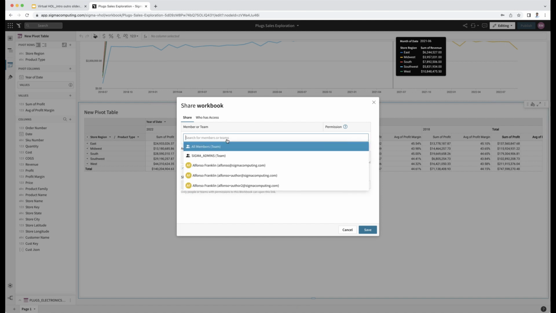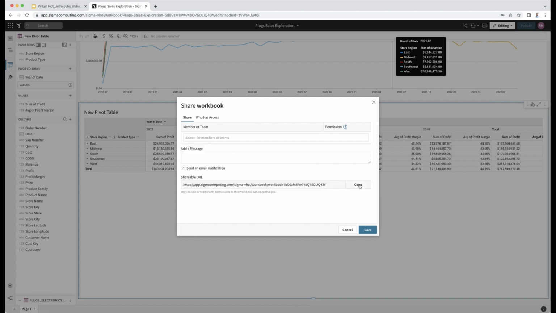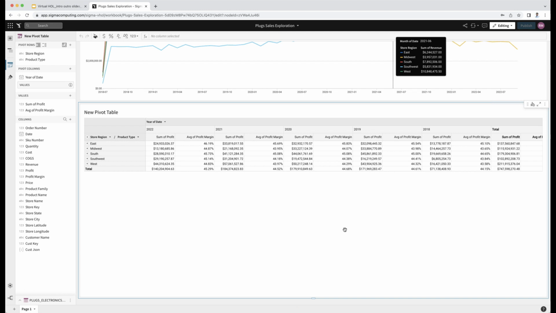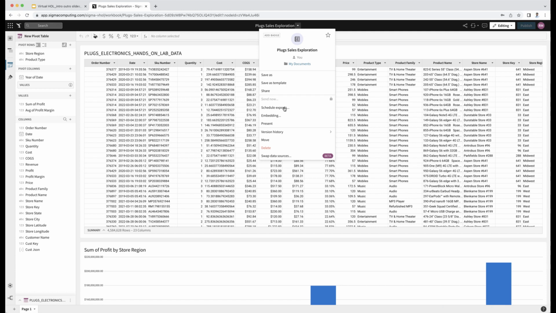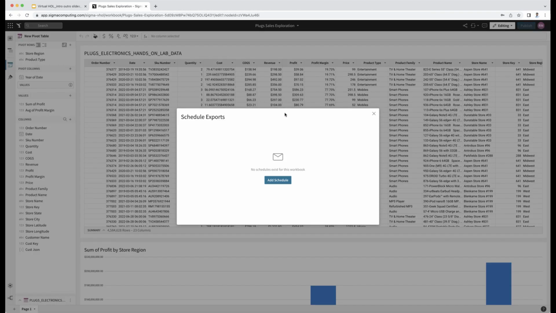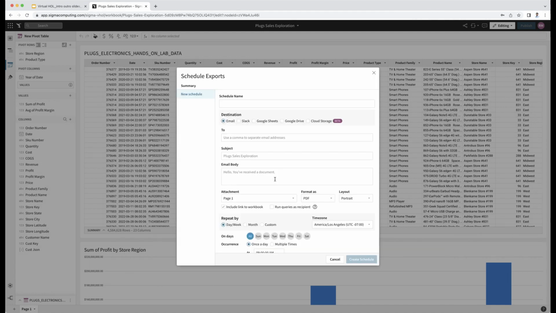If we want to save it as a workbook to maybe share with other users in our organization, we could select Save As we just did, and then name this plugs sales exploration. And we'll go ahead and save this in our My Documents. A couple other places to save this. You'd also be able to save this in your workspaces, which is our permissioning layer, where you can share out data with specific teams or specific users if they have access to those workspaces. But we'll save it in our My Documents.